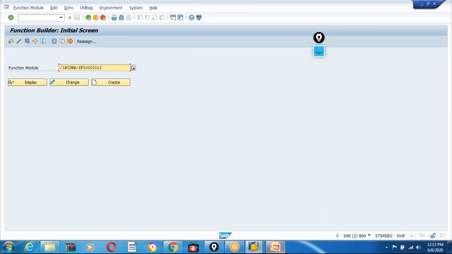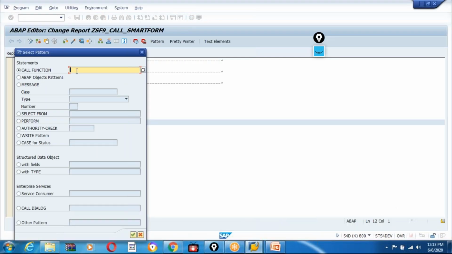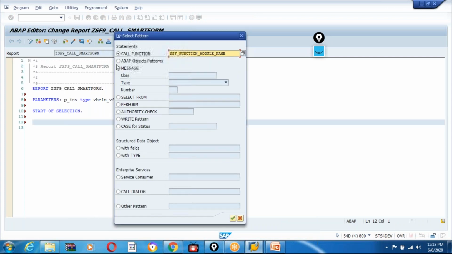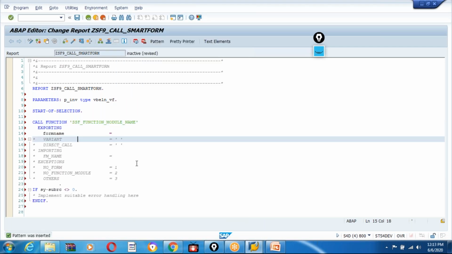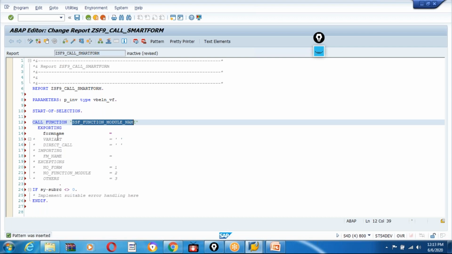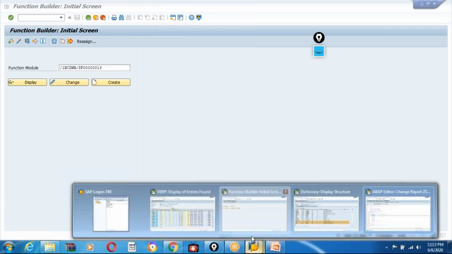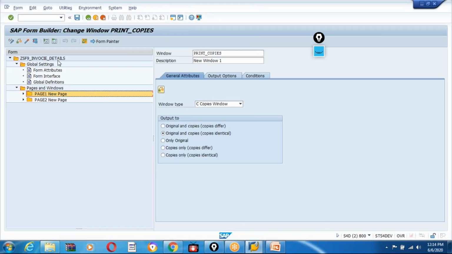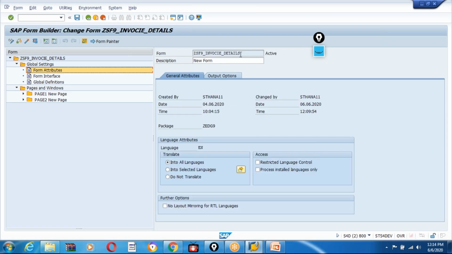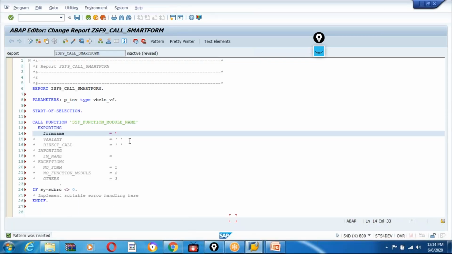Take this function module and put it here. CALL FUNCTION is the statement. So we are going to call SSF_FUNCTION_MODULE_NAME, guys. See, this is the function module name. What is the form name? What is your Smartform name? So provide the Smartform name. My Smartform name is this. I need to pass the Smartform name.